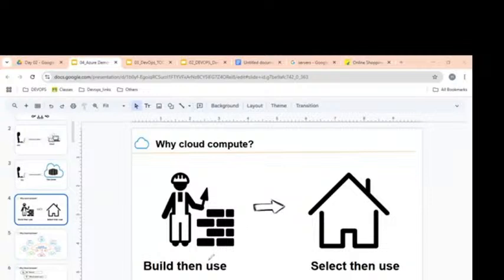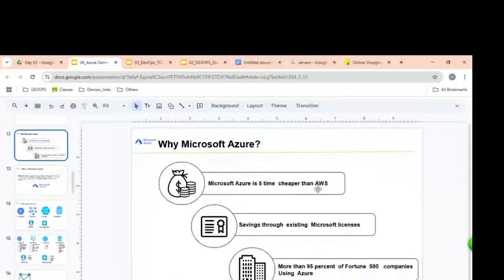We are going to be learning data engineering with Microsoft Azure. Microsoft Azure is 5 times cheaper than AWS. And if we have existing licenses, we can reuse them. Microsoft Azure is the second largest cloud provider in the market.